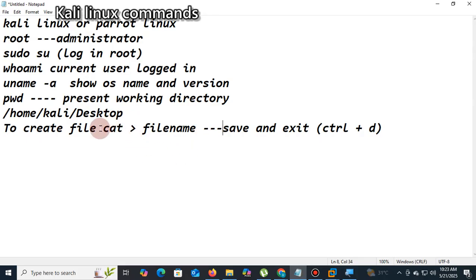How to create a file? Cat greater than file name. How to save and exit? Ctrl D. Then to view the file, cat followed by the file name.